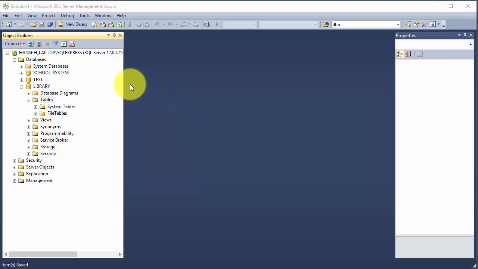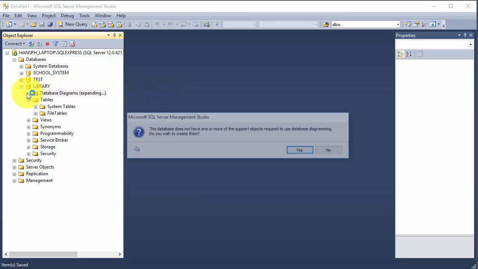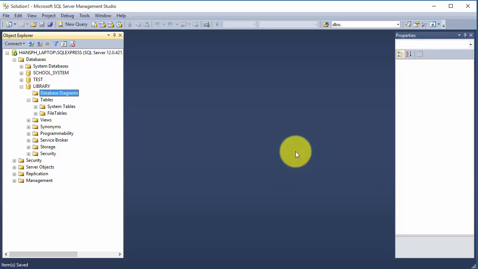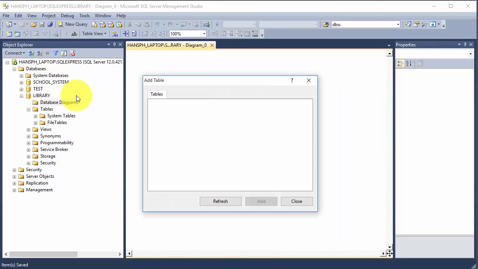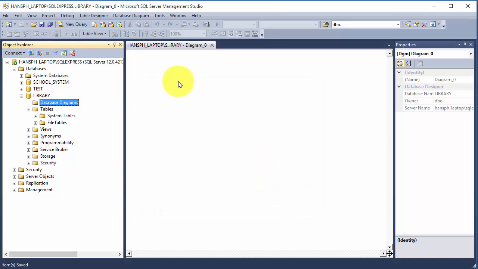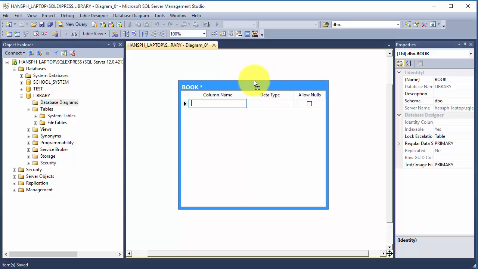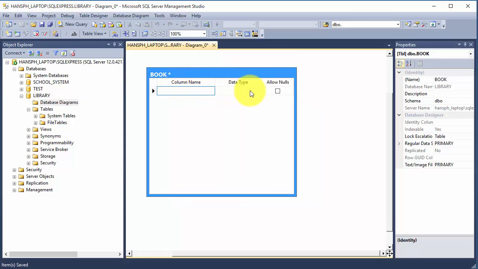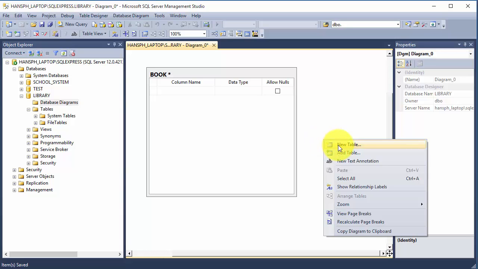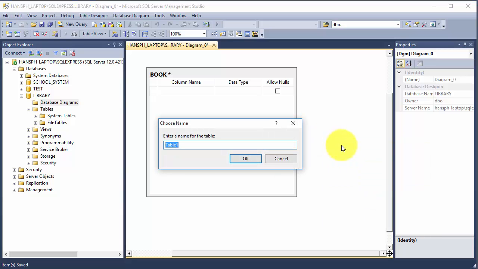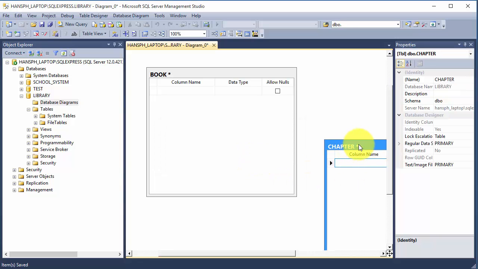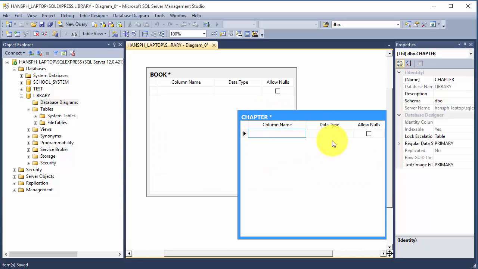Another method was to use the database diagram. So first time you just click yes, right click new database diagram, and then click close here, and then you can right click, create new table, name of the table, book, and then start entering the column name, data types, etc. And then start with the second table, chapter, like this, and fill out the column names and data type.